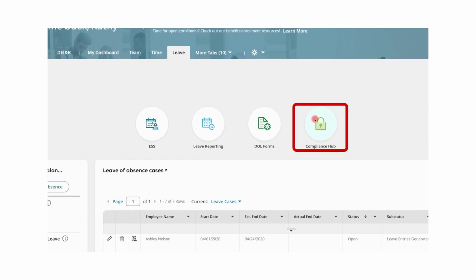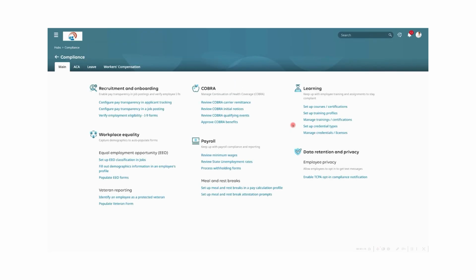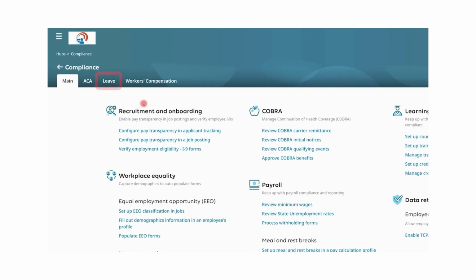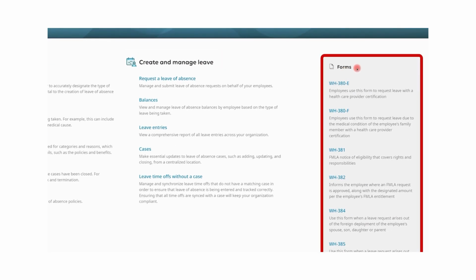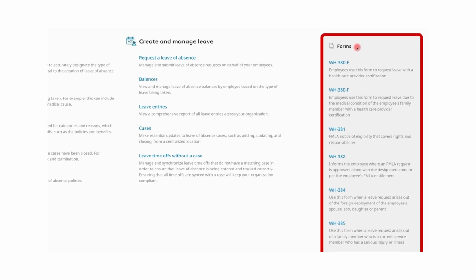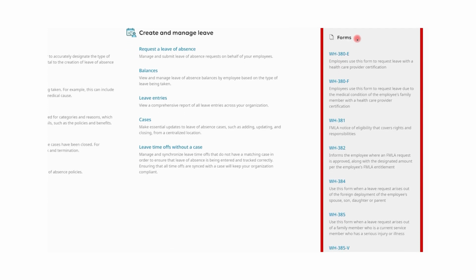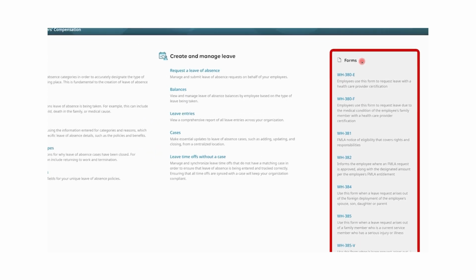Now, everything that you need to manage leave will be found in our Compliance Hub, which is easily accessible right here from the dashboard. Now, the Compliance Hub itself is a one-stop shop for everything compliance related. You will notice that there is a separate tab here across the top that is specifically designated for leave management. This is where you will set up your leave rules, access all of your leave reporting, and you will also have access to all of the Department of Labor's FMLA forms, which are built standard within the system and can be populated with the employee's personal information for easy management.